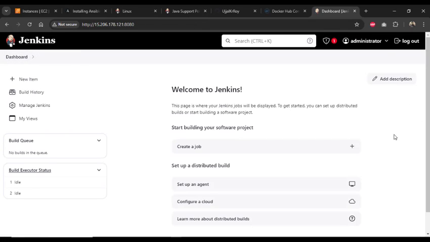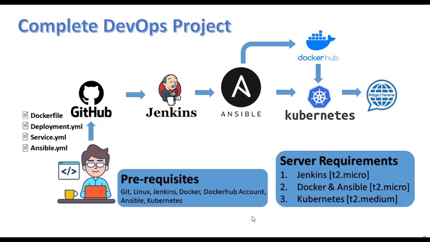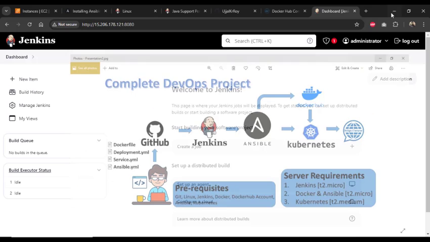Now it's completed. So we have completed the installation of the required software, which was our prerequisite software. In the server we have already installed Jenkins, Docker and Ansible. And for those who don't have a Docker Hub account, I will also guide you to create one. So this one is completed now.